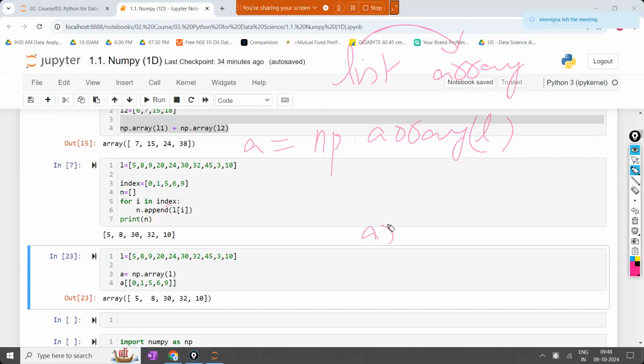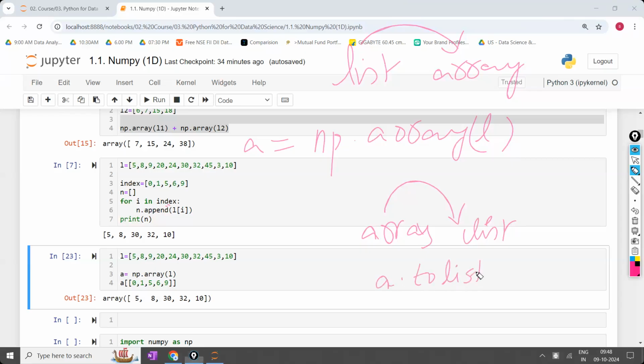Now, if you want to convert an array into a list, what is the array there? a.to_list. If you write a.to_list, a means the array variable name. What is the variable name there? array.to_list. Now this is array.to_list.